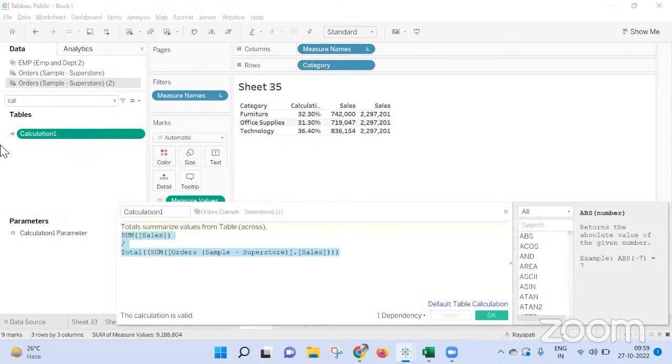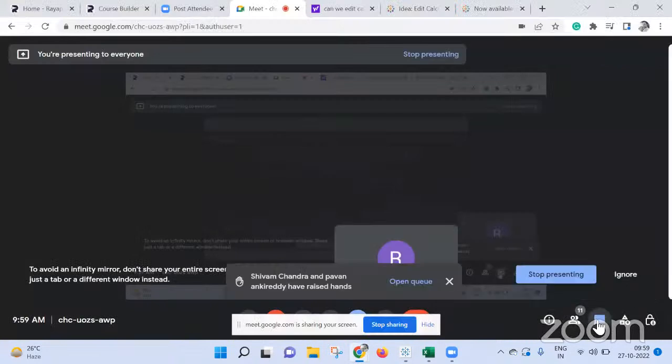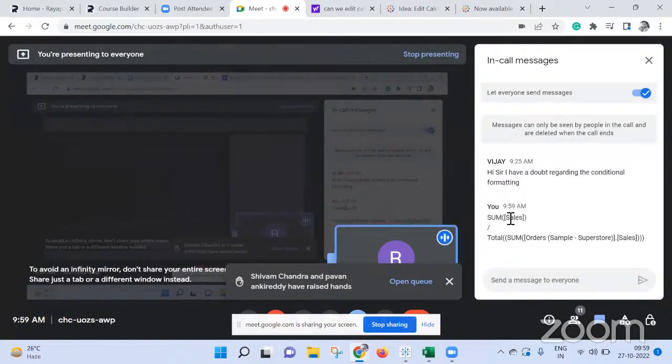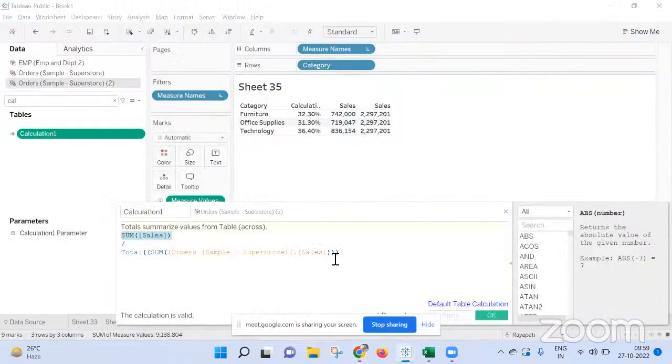And one more thing: here you have written the total sum of sales, sum of sales by total of sum of sales, right? But these two are from two different data sources. This is from my primary data source and this is from my secondary data source. If both are in the primary, in one data source, we can write a FIXED sum of sales. Yes, you can use LODs. Okay, I understand. Thank you.